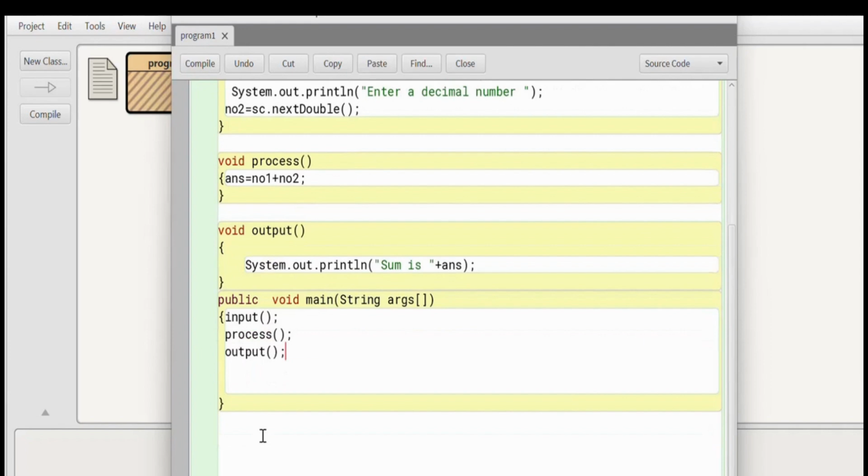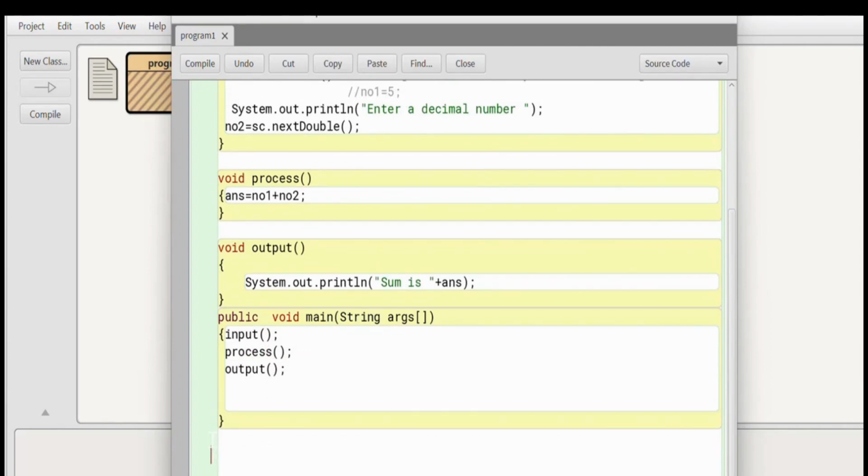And then the class is ending here. So my class is ending. You can see the curly bracket closing.